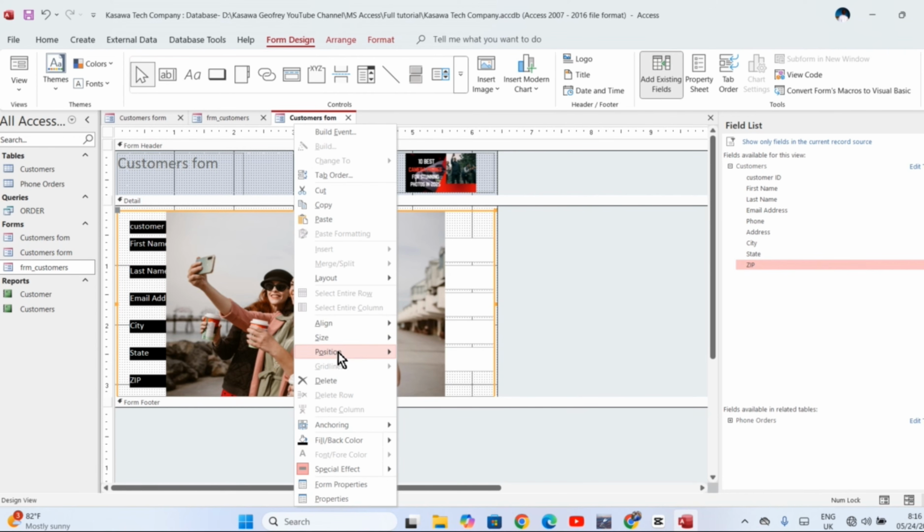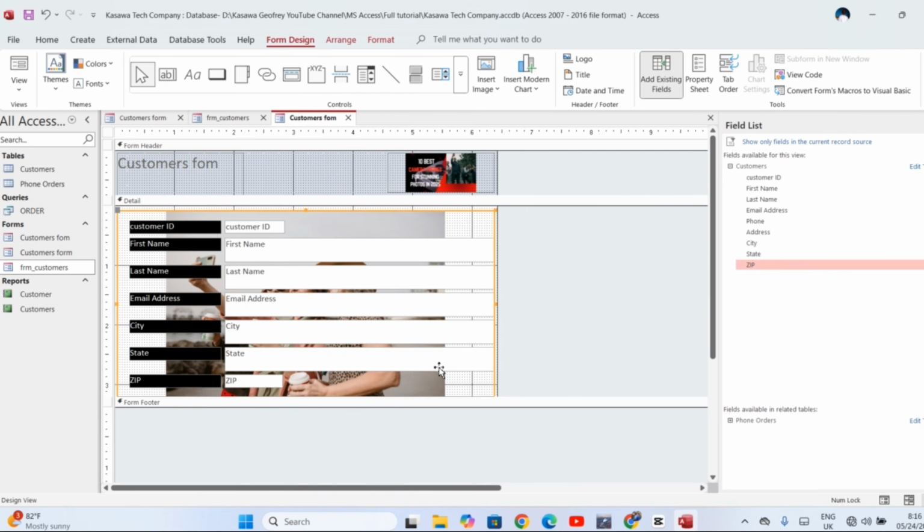So next is to right click in the image, point to position and then send back. The image will be sent to the back and it will appear in the background while the text is on top of it, as you can see. Then save the changes to your form. Now you know how to create the form and to format it.